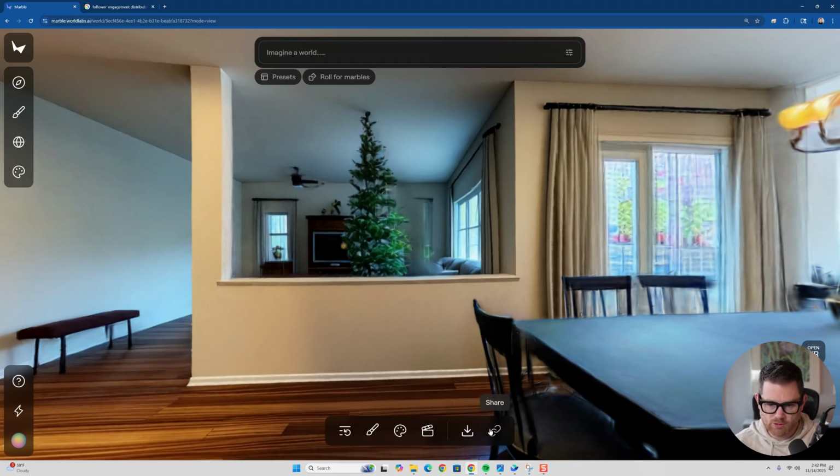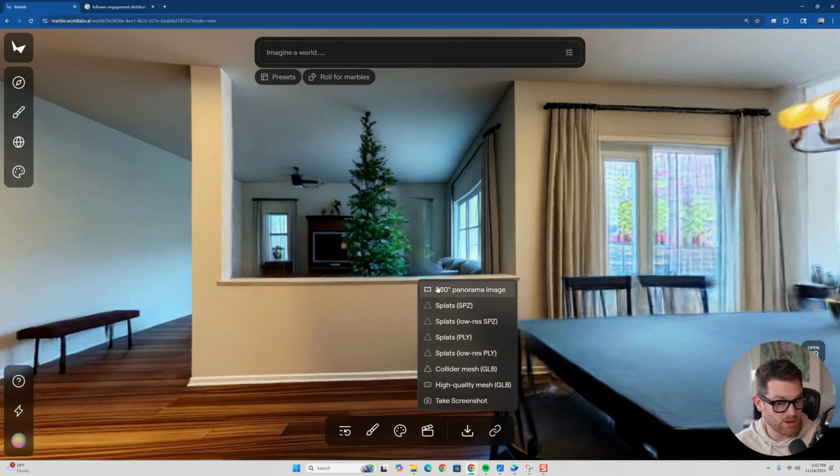But I did want to show you, you can share it. You can copy the link, the VR link. I don't have a VR headset. I get nauseous in them. You can then download. And I think this is interesting. There's a 360 pano image that doesn't really help me, but there is a couple different splat options. There's a low res and a larger one, and then a high quality mesh GLB, a collider mesh GLB.